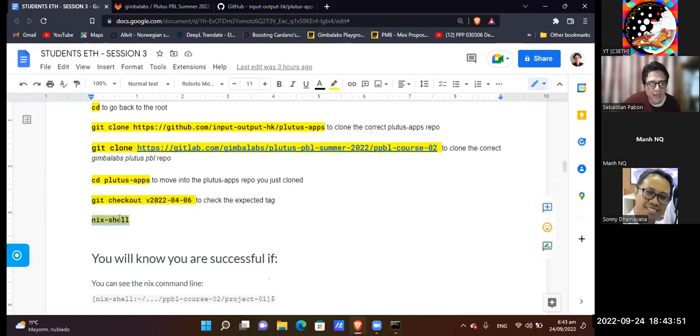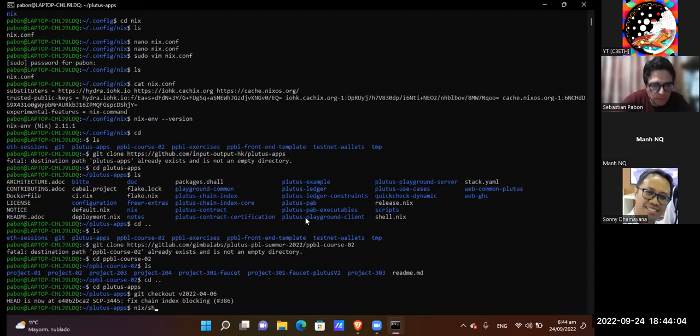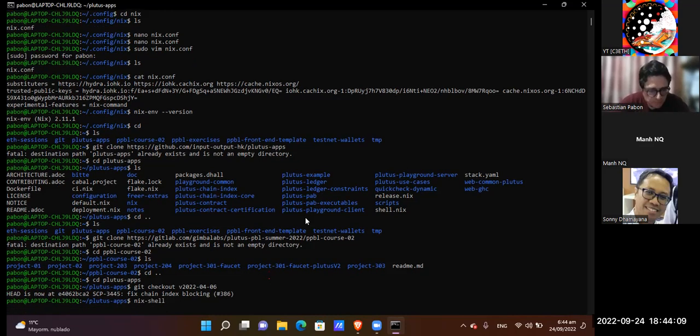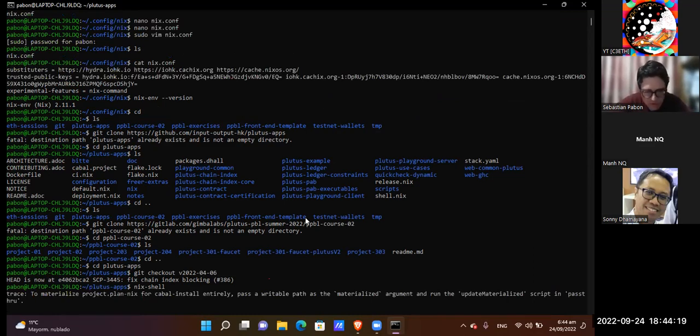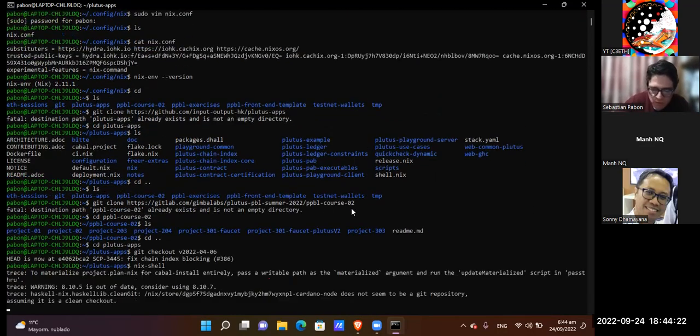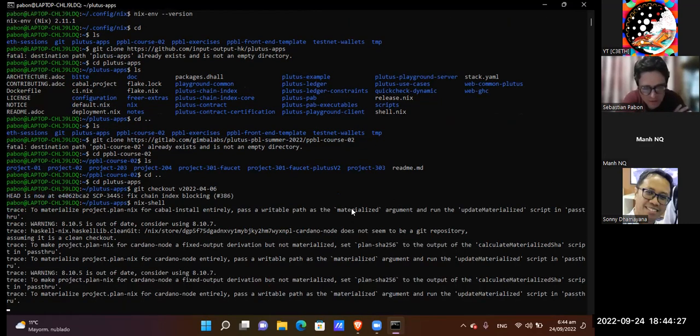Final step, I'm going to execute nix-shell. Copy. Okay, nix-shell. Sorry, nix-shell. And I hope that this step takes not too much time, because I already have nix-shell installed on my machine.